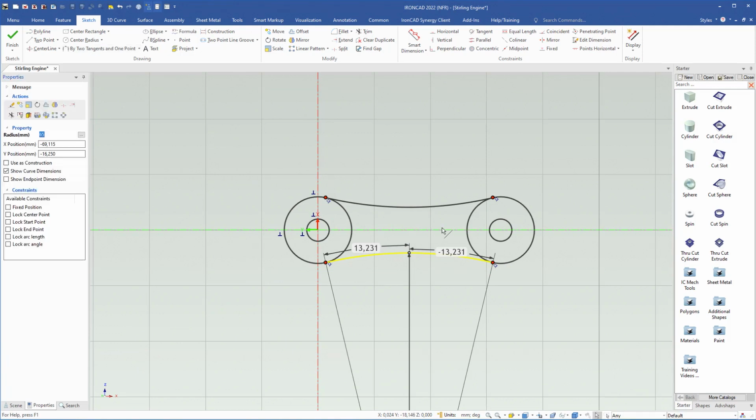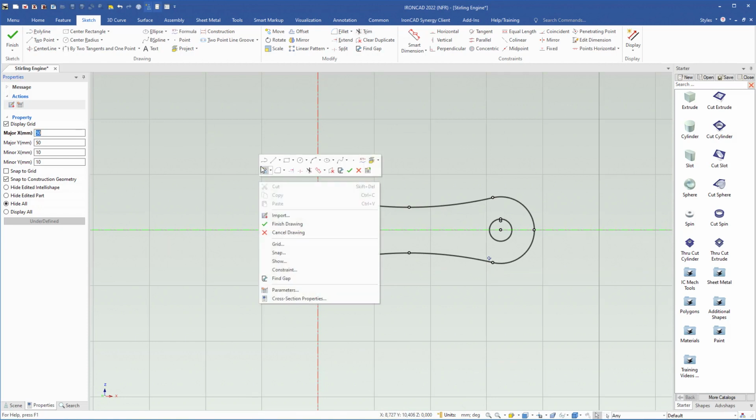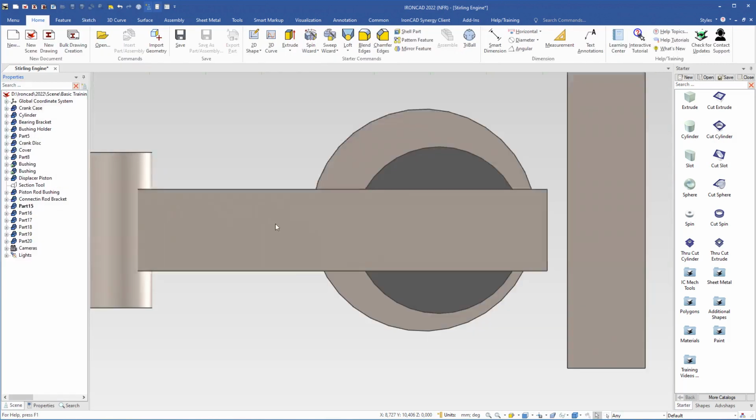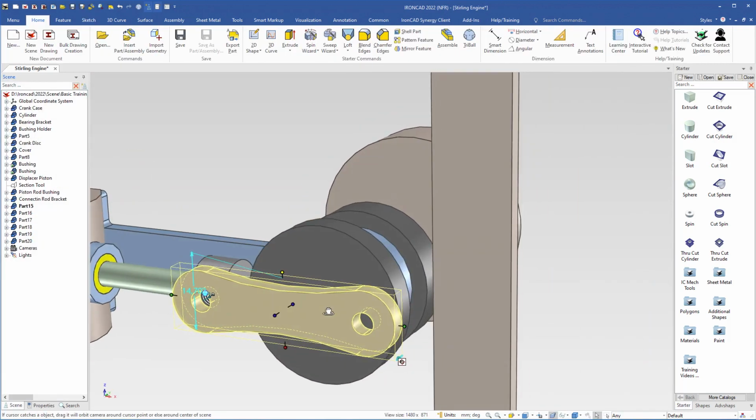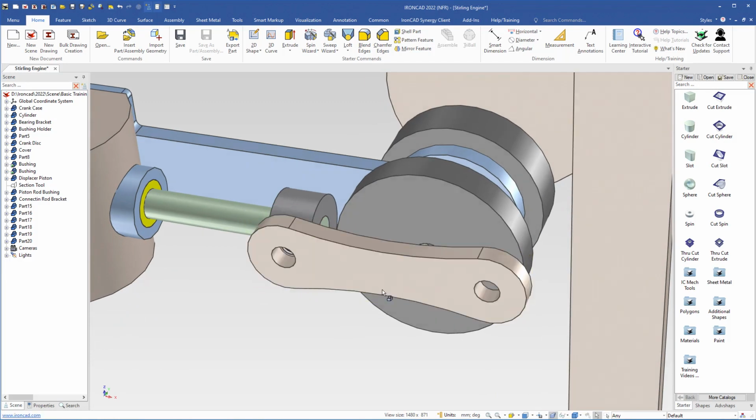And we need to trim to remove some geometry, so we will use trim, and I will click on this circle and this circle. Then I press escape to exit command, and I will right click here and click finish drawing. So now we have made the first connecting rod.